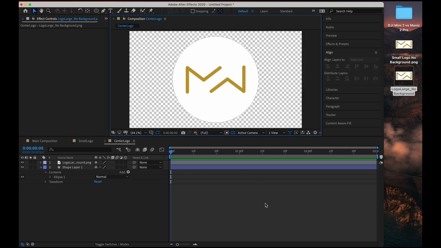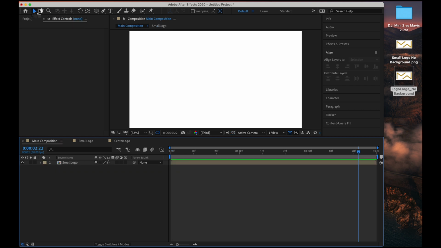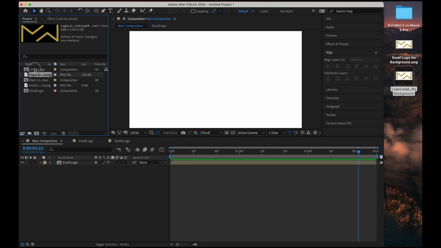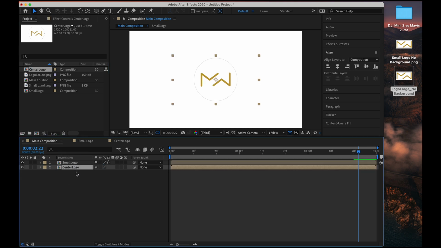So I'm going to press the drop down and fit to bring it back to where it was. And what I'm going to do is go into the main composition, click project up here, sorry. I'm going to get the center logo and bring that into the main composition. So now we have small logo and center logo.